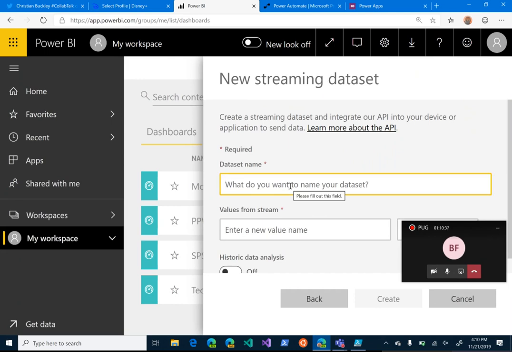That's the hardest problem in computer science. Do you guys know that? Just giving things names. So I'm going to be really creative and call it Disney Plus.